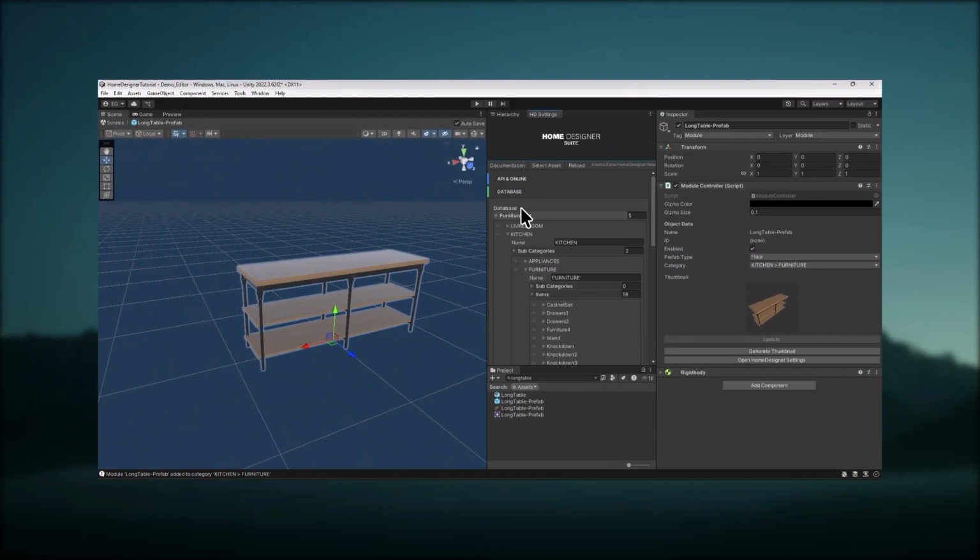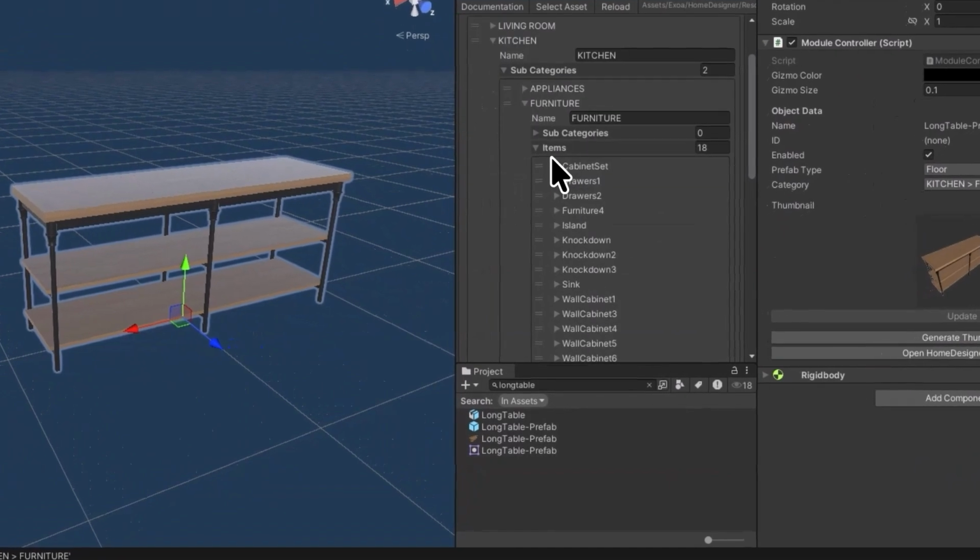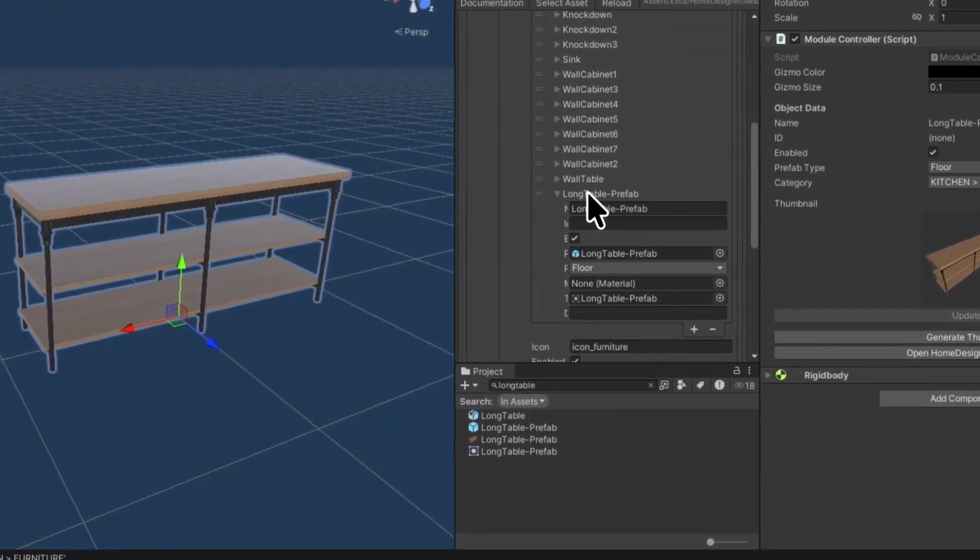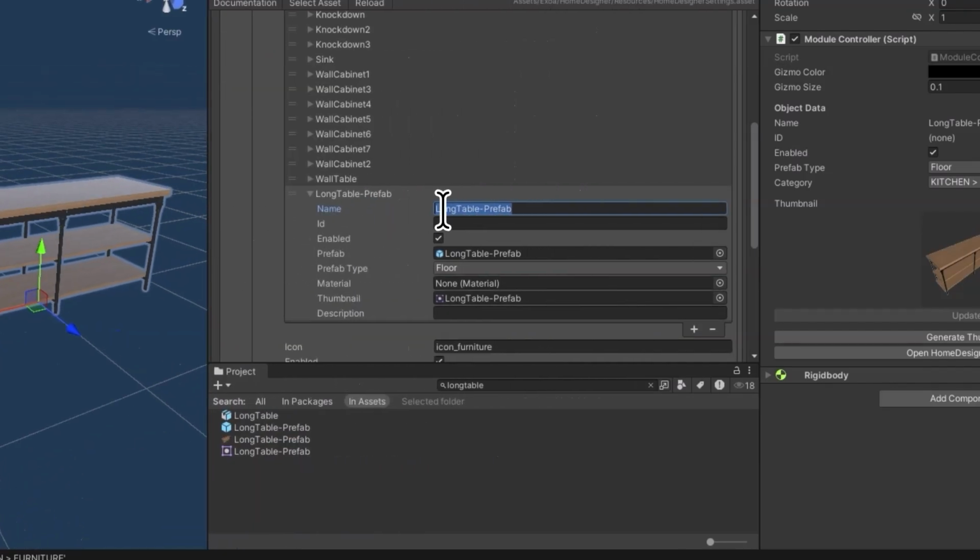If we open the settings and we go under the database section and we go under the kitchen furniture, you can see at the bottom of the list your new entry has been added here. Here we can change the name of the item that's going to be appearing inside the editor scene. So let's give it something that is more human readable.